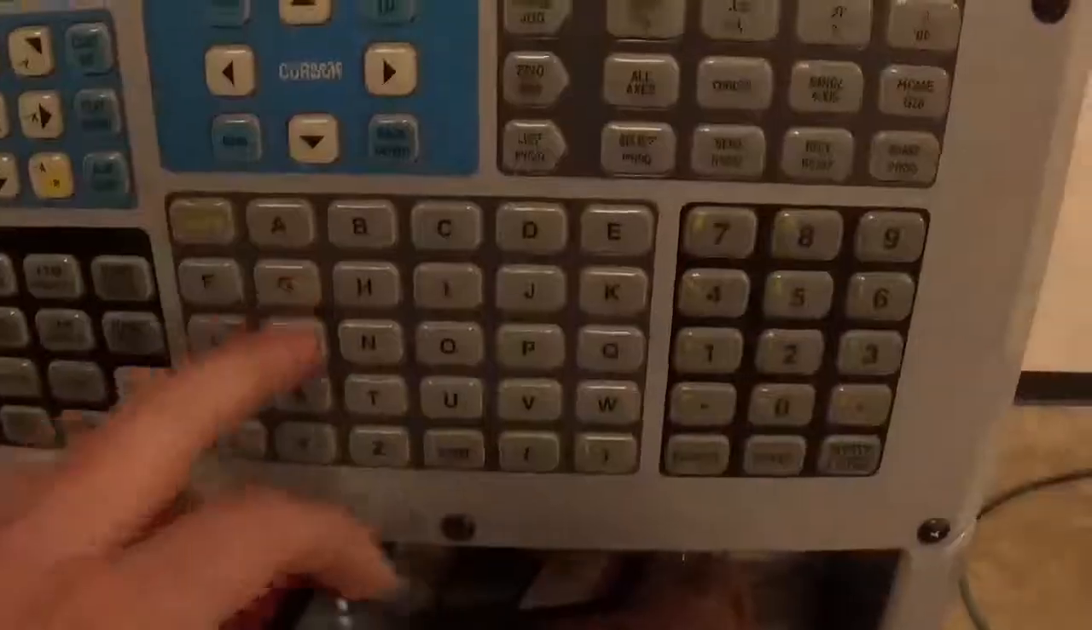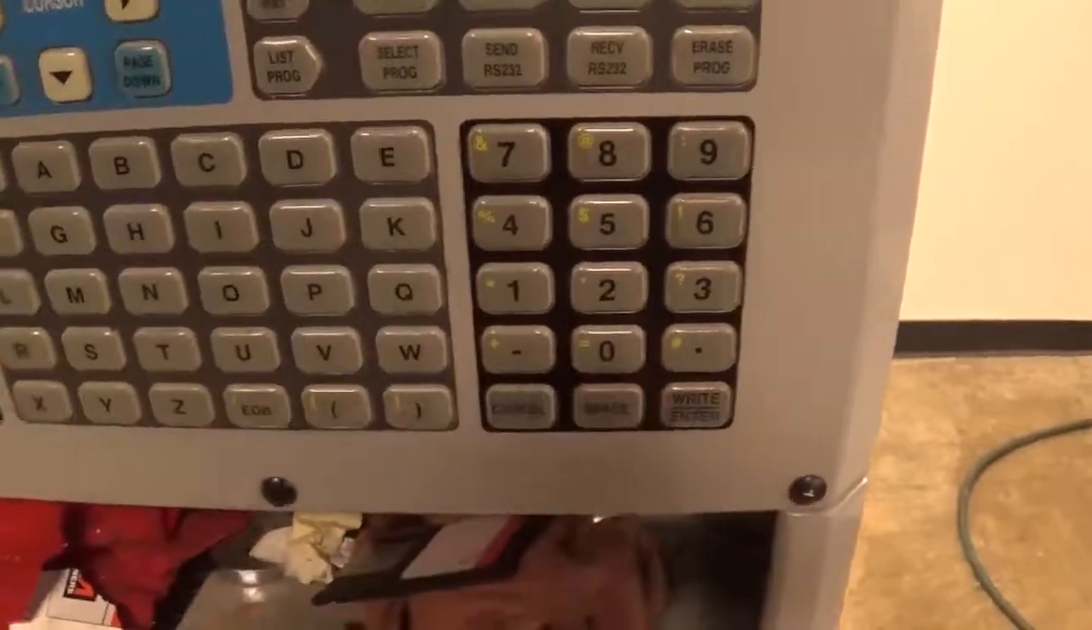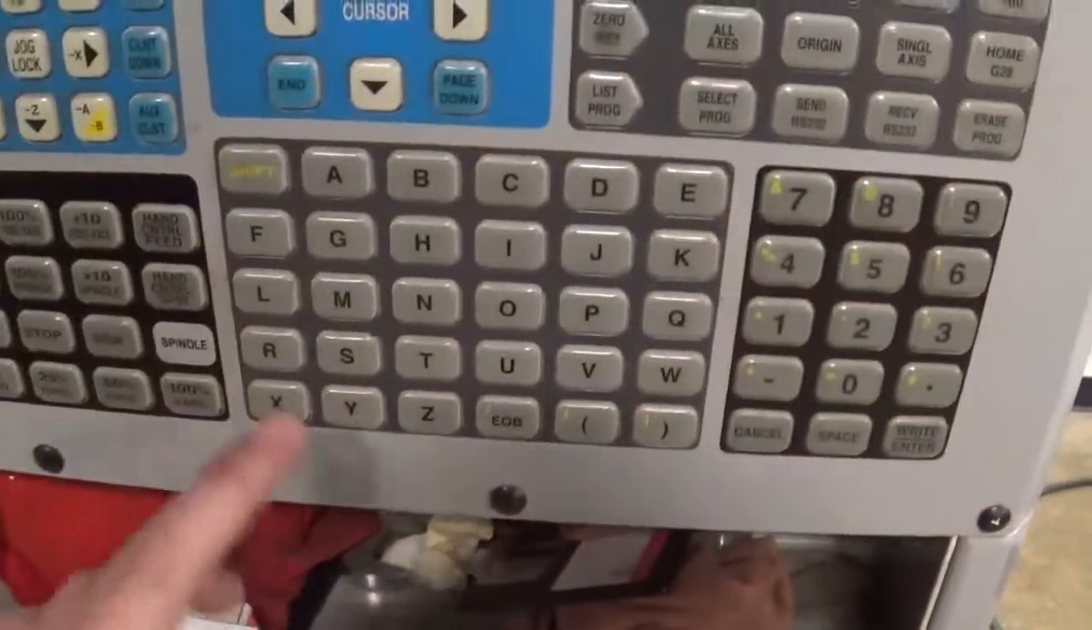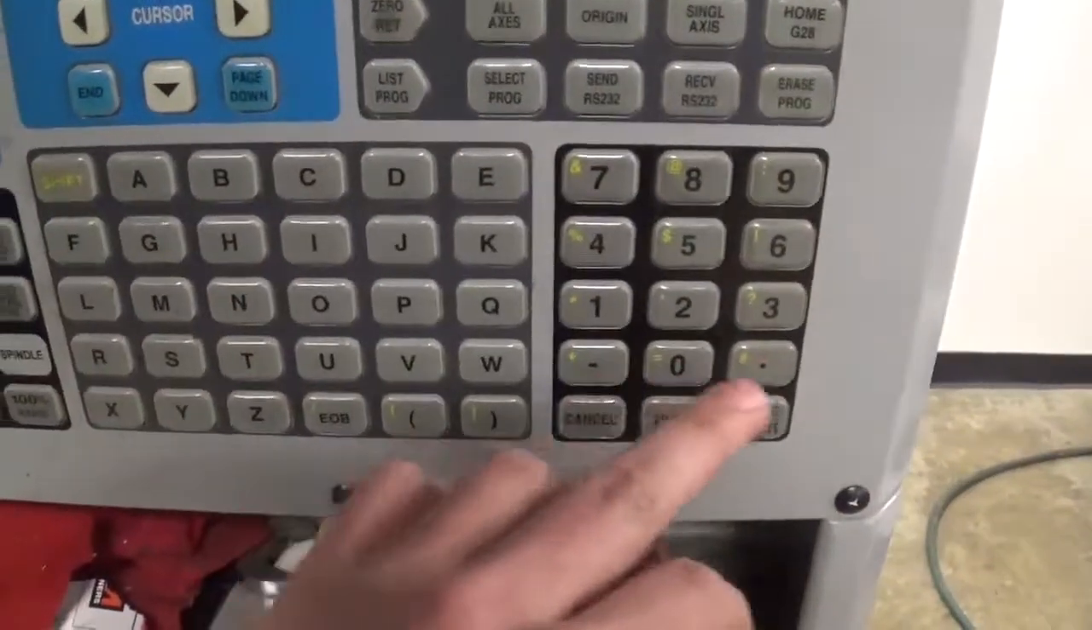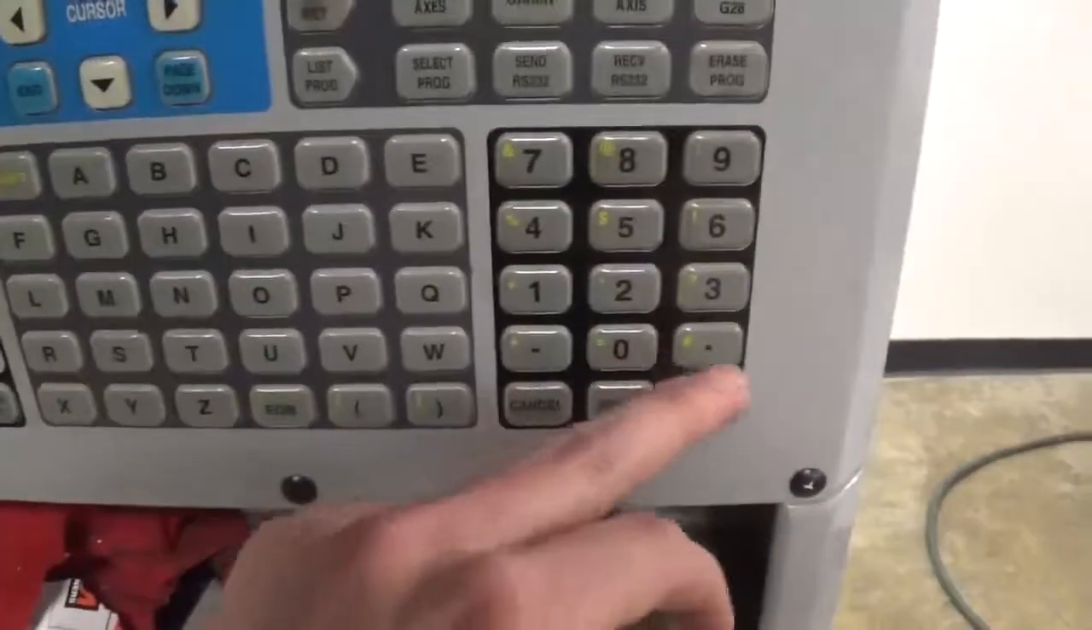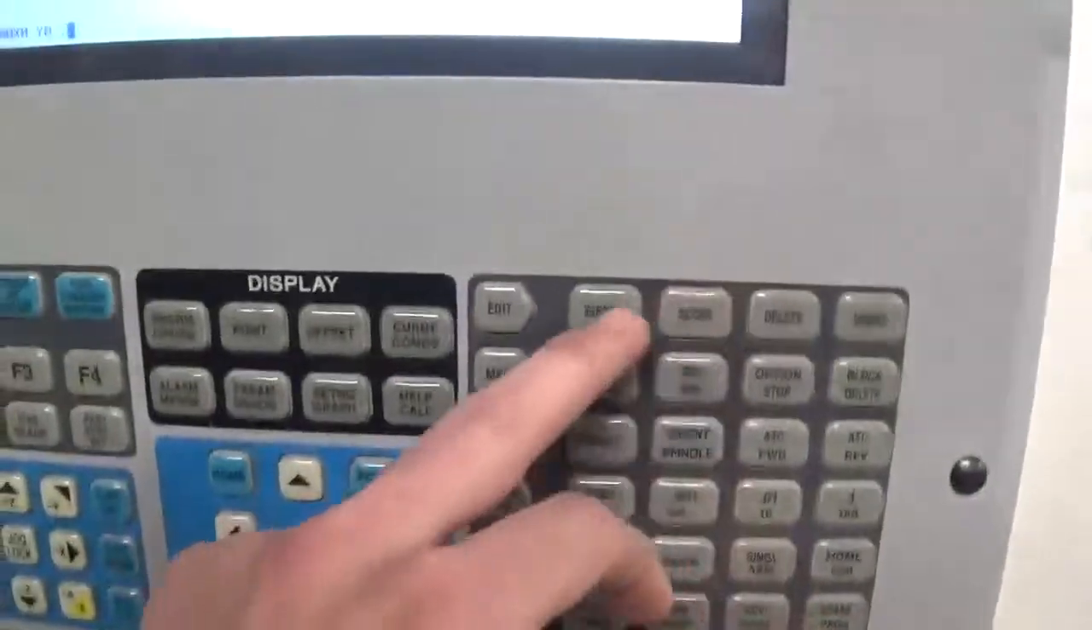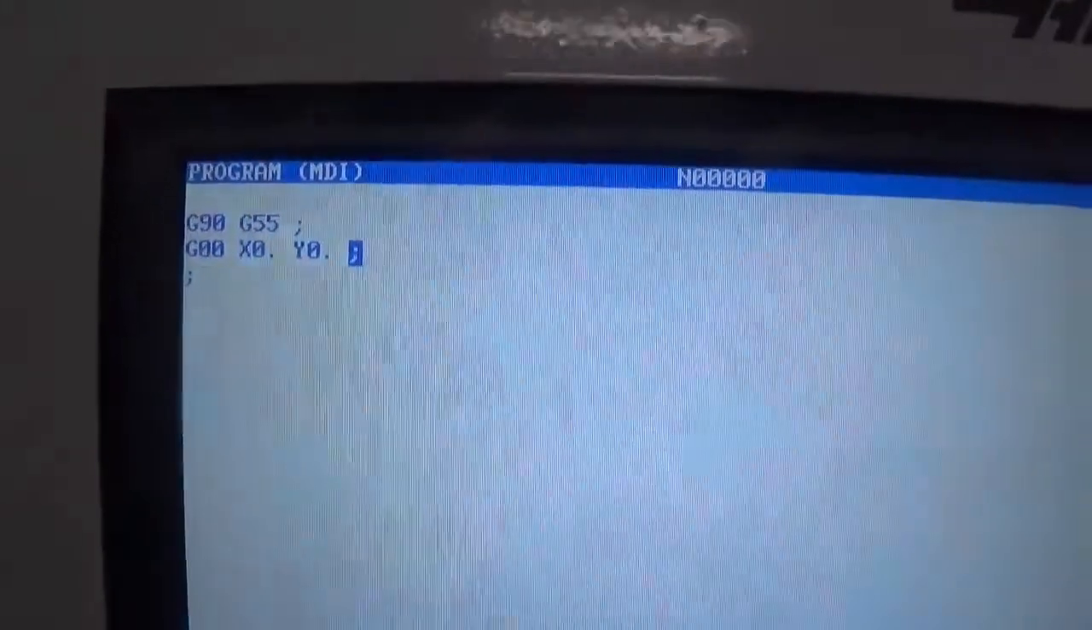Now I need to go to G0. I'm going to input a G00, which is my rapid movement, an X0, and a Y0. End of block, insert. Now I have 2 blocks of code here on the machine.